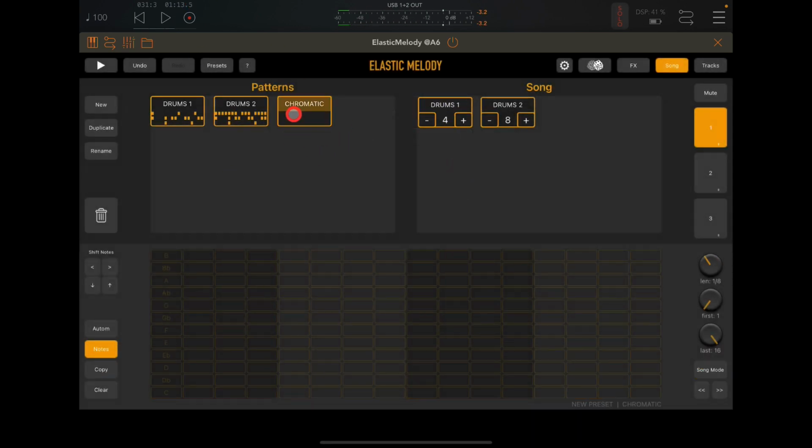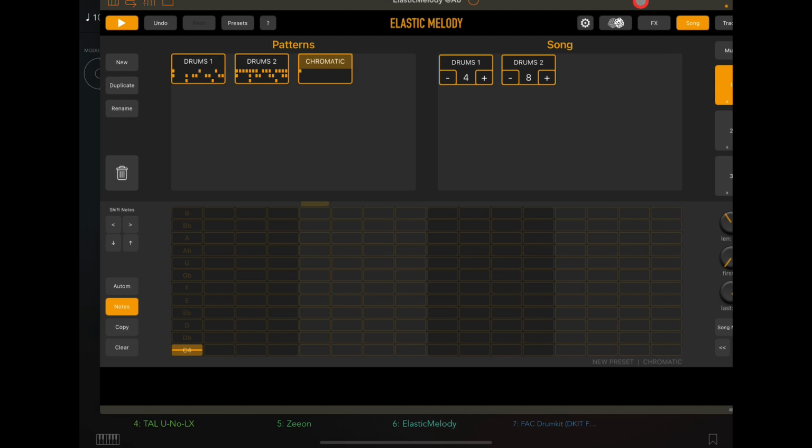And there it is. It's blank. I've created a new pattern. If I hit this C now, you'll hear it's C4. I know Elastic Drum sounds start around C3, is it? Right, there's the kick. So now if I do this, it's going to cycle through all of the FAC drum kit sounds.